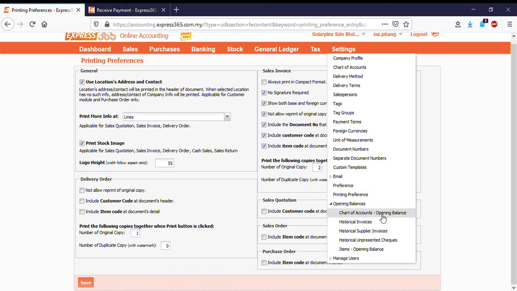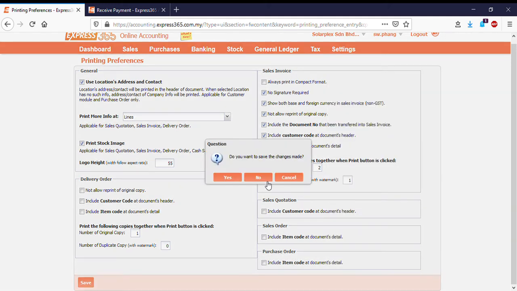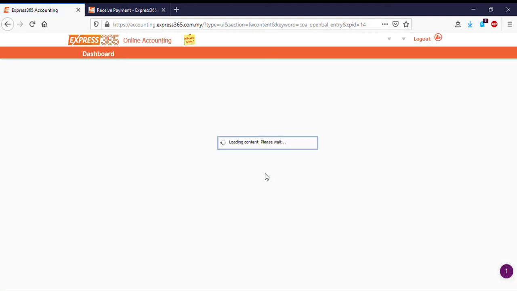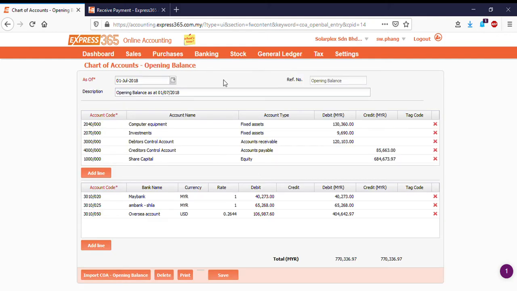Next is the opening balance. Before you begin using the system, you need to let the system know what your opening is and what the amount is. Right now I have 1st of July 2018. Preferably, if you have already audited your accounts, then you can use your audit report. Based on your balance sheet items, you can key in over here.